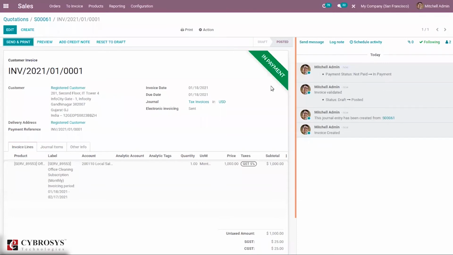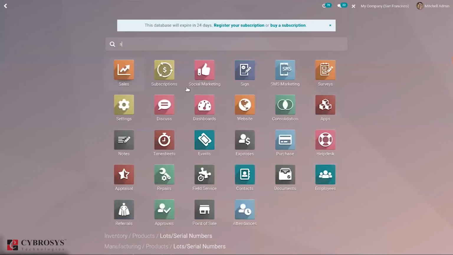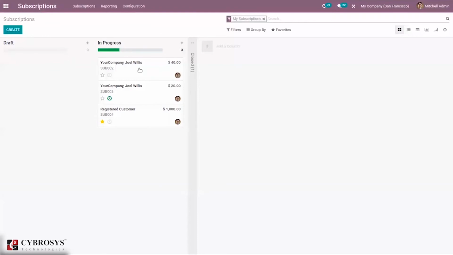So you can see now it is in payment. This is because the reconciliation is not done. So after reconciliation is done, that is when you reconcile this payment with the bank statements, it will be converted to paid. Okay. Now let's come back to a subscription module, and there you can see the newly created subscription.